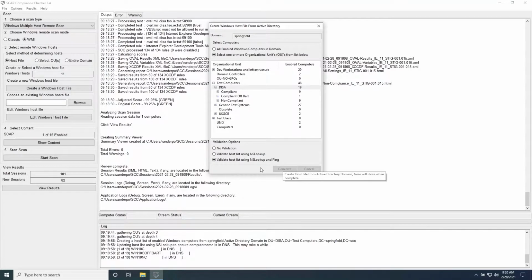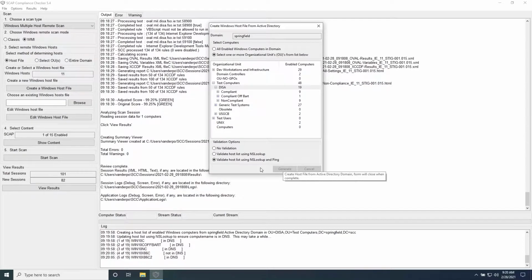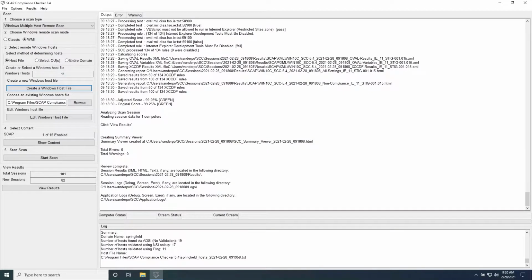And I can also see what hosts I'm going to scan before I decide to pull the trigger and let it scan. The benefits of the OU scanning and the entire domain scanning are really if you want to always have what's online at the time or have it scripted without having to have any interactions with it.